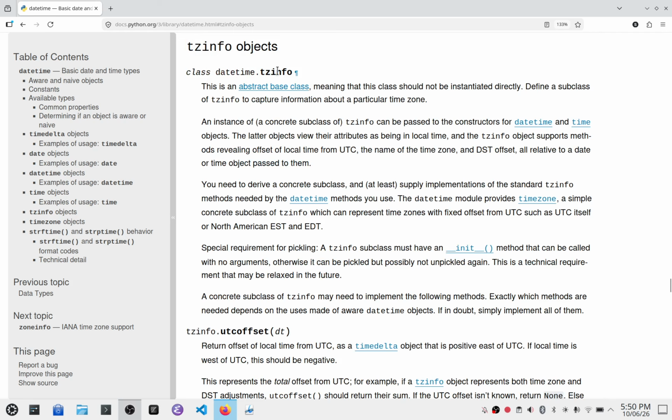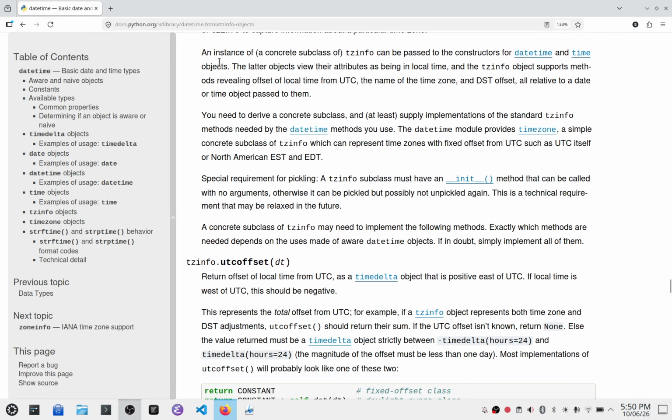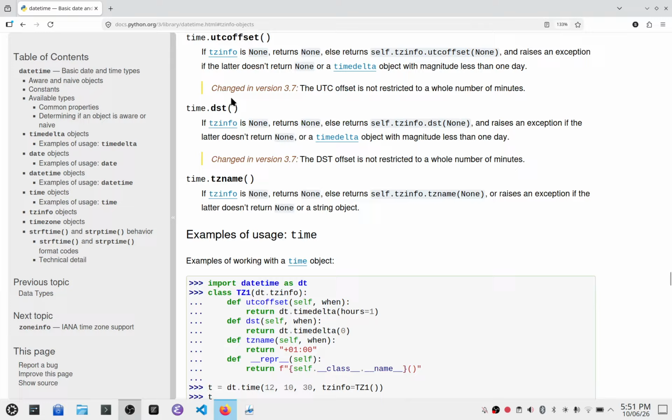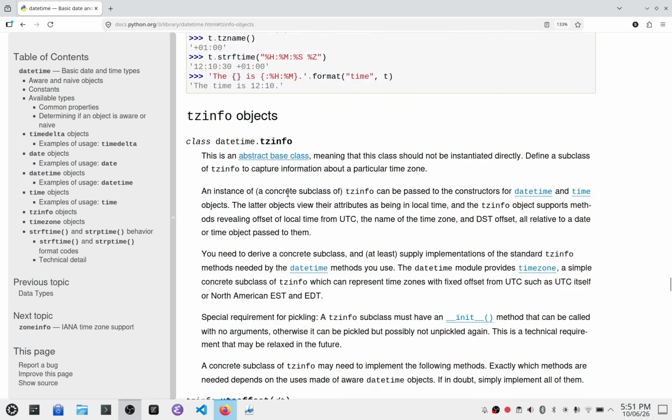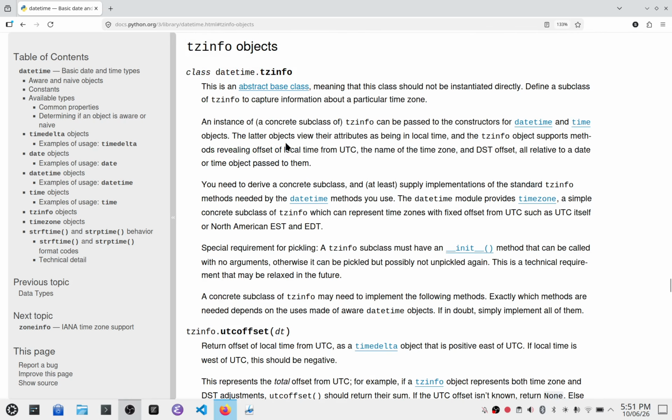The name of the class is tzinfo. This is an abstract base class, meaning that this class should not be instantiated directly. Define a subclass of tzinfo to capture information about a particular time zone. An instance of a concrete subclass of tzinfo can be passed to the constructors for datetime and time objects. You have seen one, Kabul TZ, right? I believe we have seen Kabul TZ. Okay, we have TZ1. So this is how you implement a subclass.